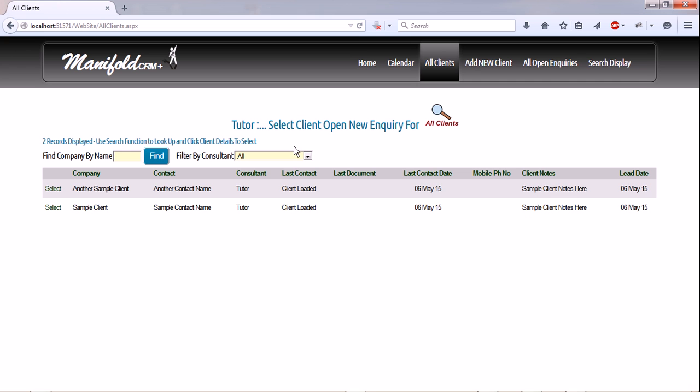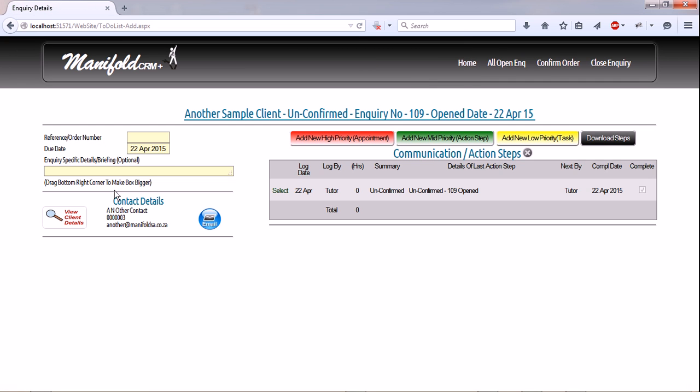So basically, we click on open new inquiry, we click on the client we want to open the inquiry for, and it immediately will log that this inquiry has been opened. It is unconfirmed, but your inquiry and your communication has now been opened, and you are now able to track all of the communication with regards to the inquiry.